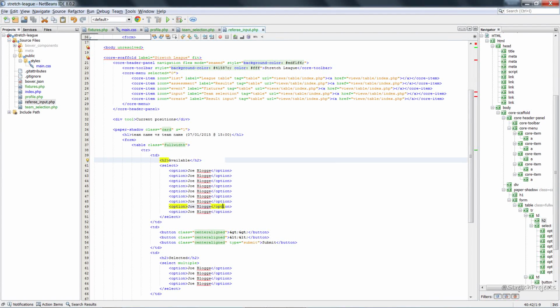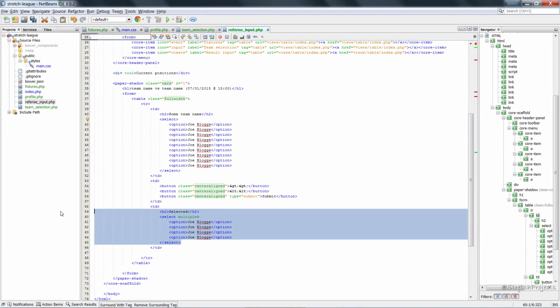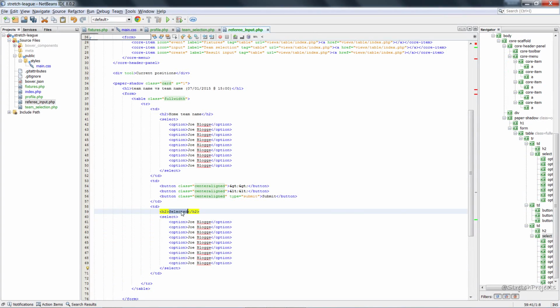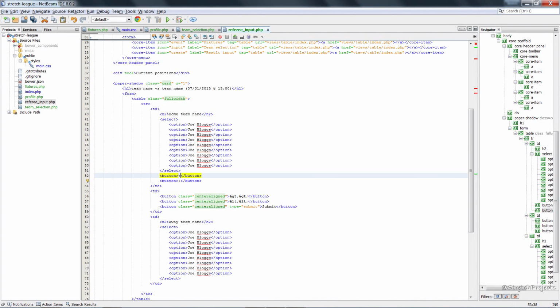So if we continue on, we've obviously got all of these players available to us. This will be for the home team. When we actually create this, this will be the actual team's name, not home team. In the away section, we're going to have the exact same thing, except this will be away team's name. As I say, we're also going to have some buttons here. This one's going to be an add sign, so we're going to have one which will be a minus sign, so that we can undo any erroneous inputs.